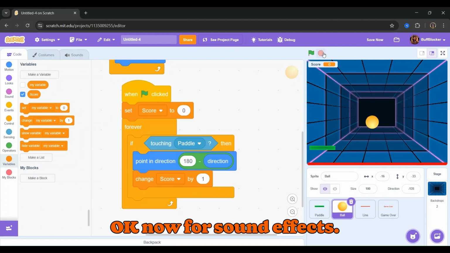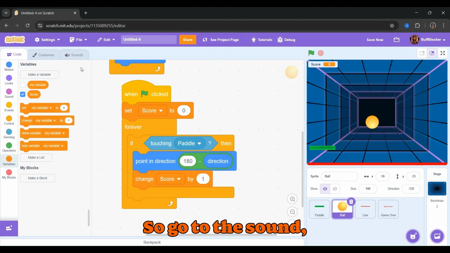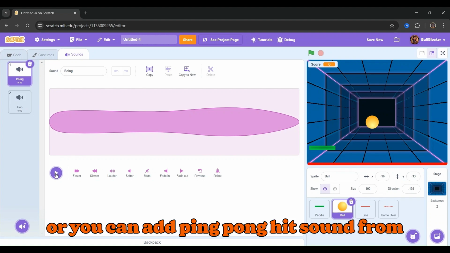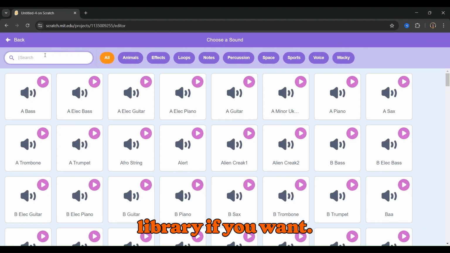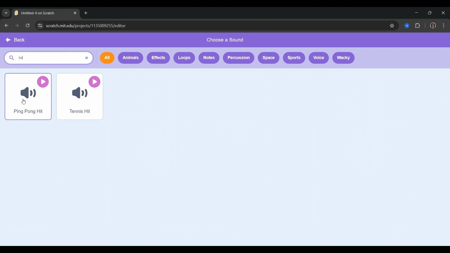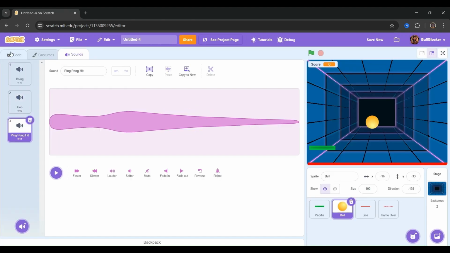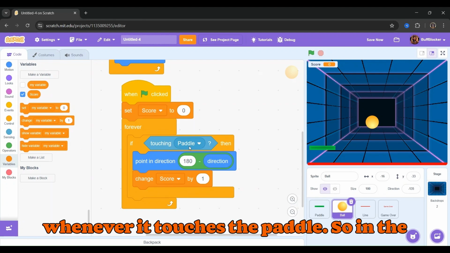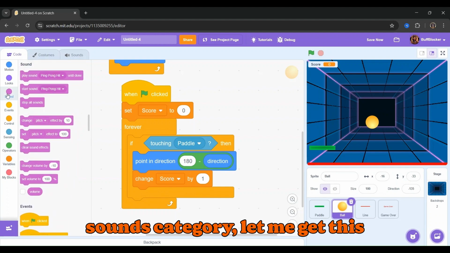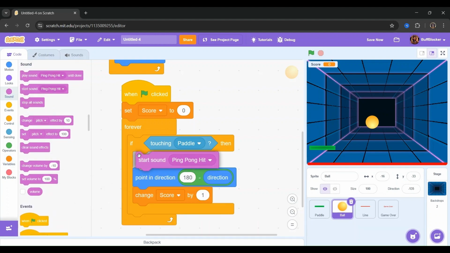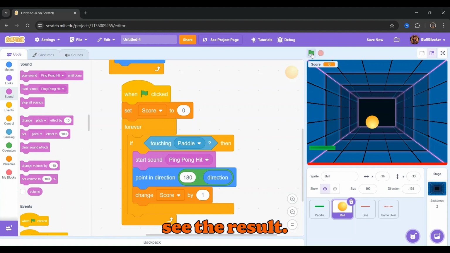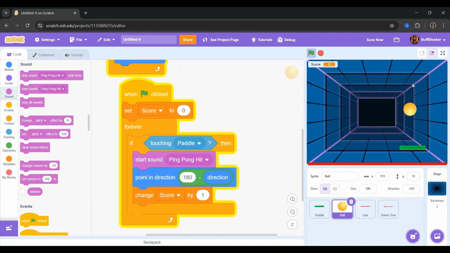Okay, now for sound effects. So go to the sound. We have a default sound, boing, or you can add a ping pong hit sound from the library if you want. I want to play this sound whenever it touches the paddle. So in the sounds category, let me get this start sound. So I set this ping pong hit. See the result. Isn't it cool?